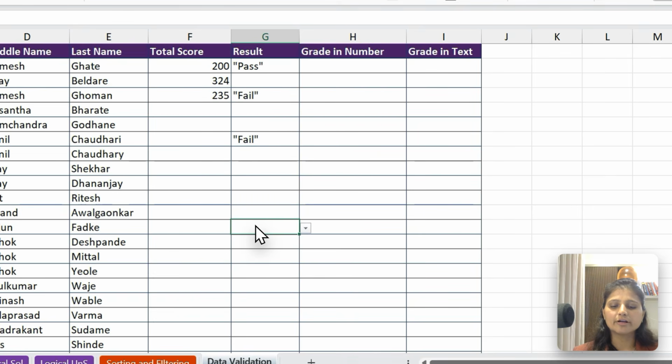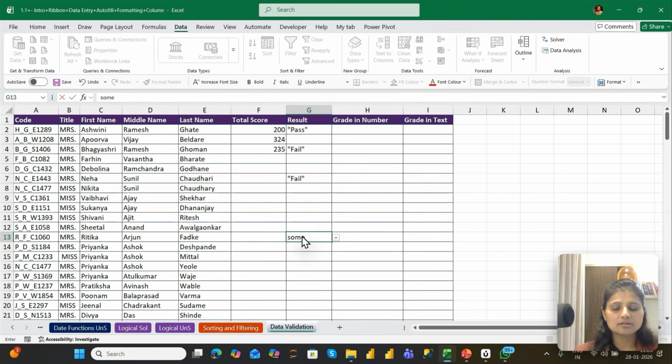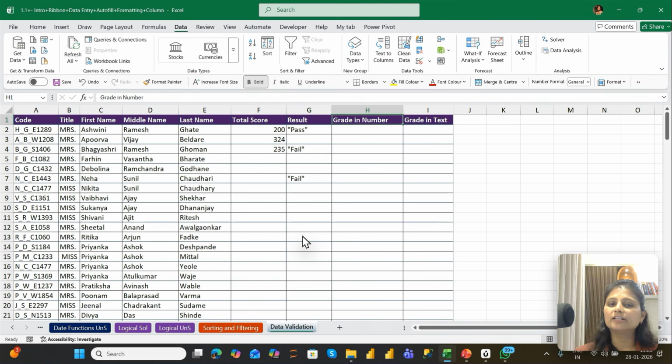So if the user tries to write something else, that won't get accepted. It will throw an error. You have to choose something from the drop down only. Makes sense, right? I have the next one as grade, which should be what? 1, 2, 3, 4 only.